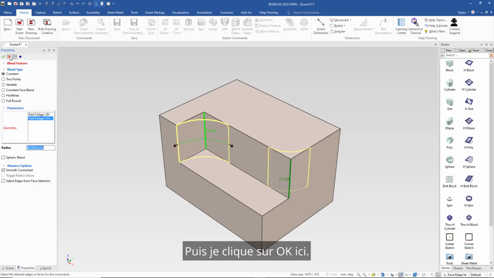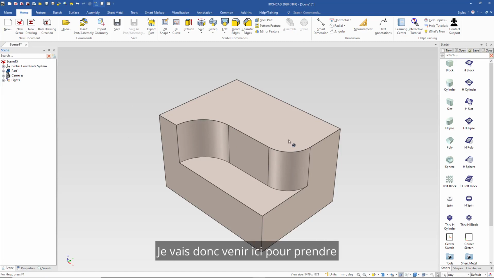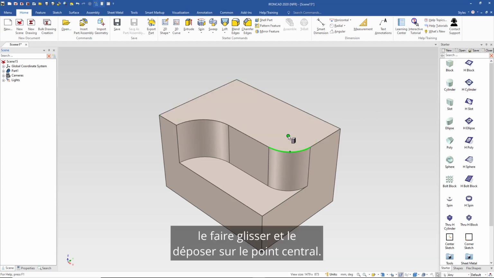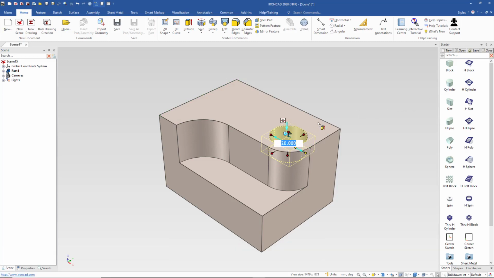Then I will click OK here. Next step will be to add or cut a hole through this part. So I will come over here to grab an H cylinder, drag it and drop it on the center point. I will change the diameter to 20.